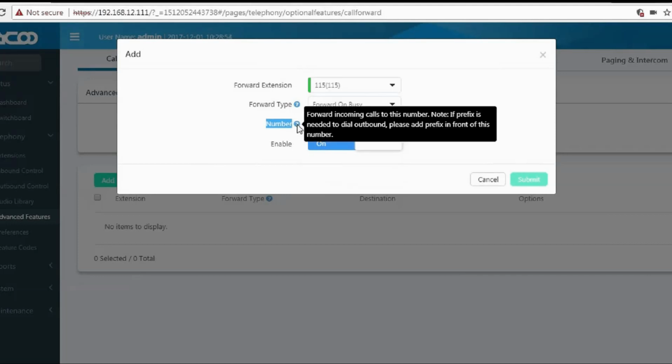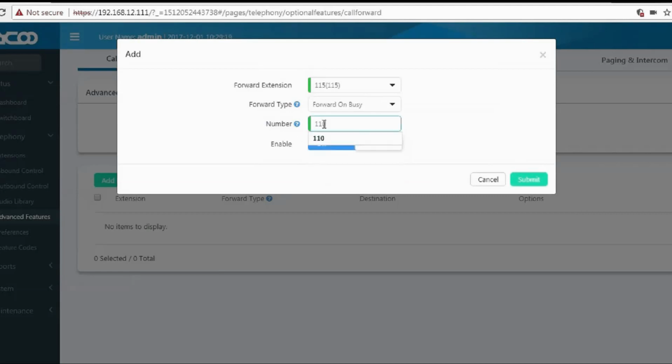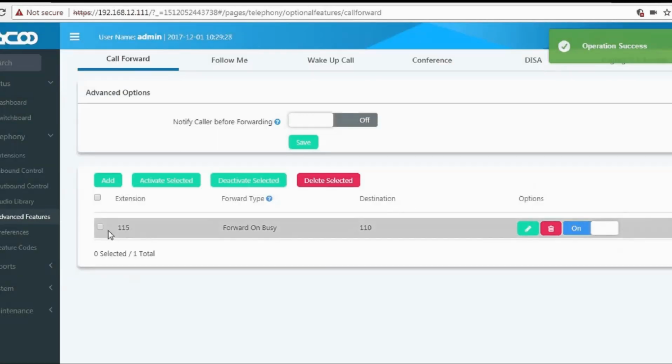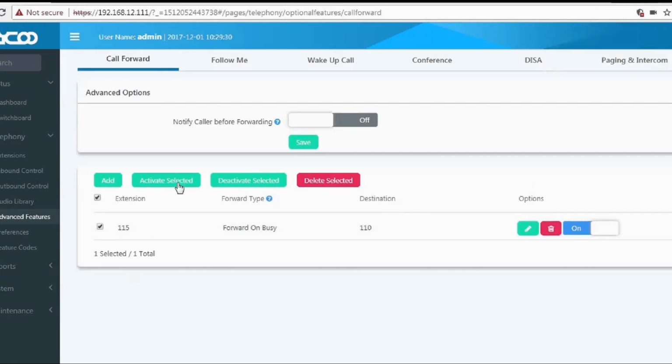Number. Here you set the number to forward the incoming calls to. If you do require a prefix for this, then please set it here. And I can enable disable. Activate the forward. And that's it. The forward is fully operational on extension 115.